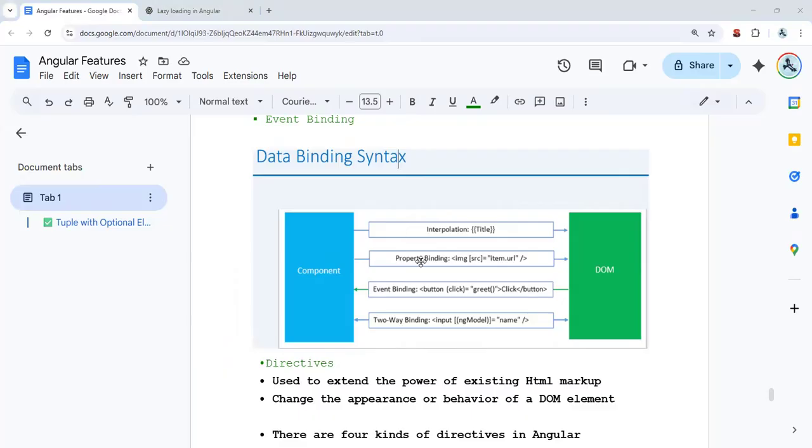In the last session, I discussed data binding. In binding, I will cover interpolation, property binding, event binding, and two-way binding. Interpolation means I create a variable in the TS file, assign a value, and show it in the browser, the HTML page. This is one-way binding.